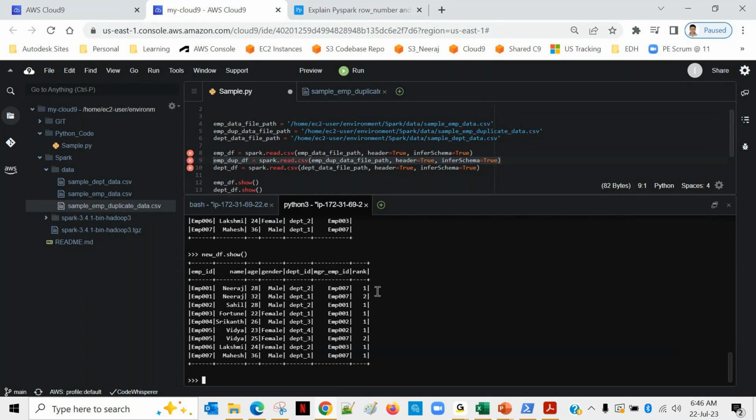You can notice that whichever employees are not repeating, for them the rank is 1. So there is no question on that. Only for the employees which are repeating, for example Neeraj, whichever is having lower age 28, that is having rank 1, and higher age 32 is having rank 2. Similarly, if you go to Vidya, the lower age 23 is rank 1, and for higher age 25 the rank is 2.